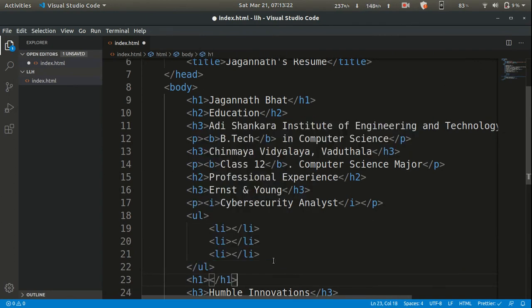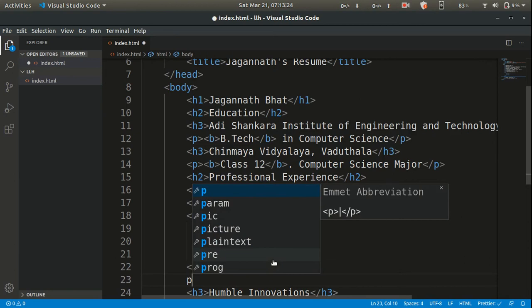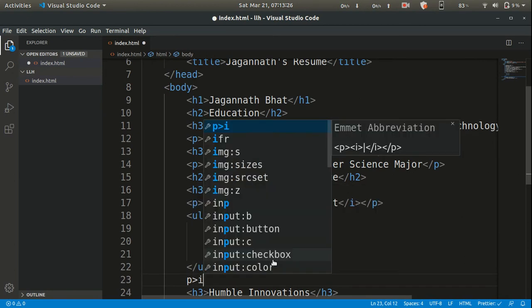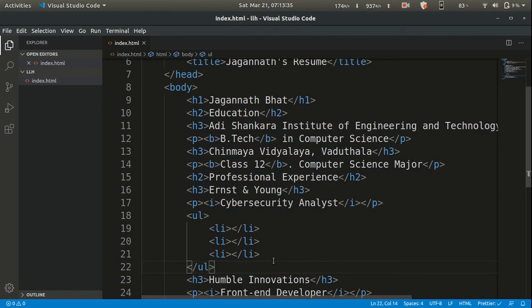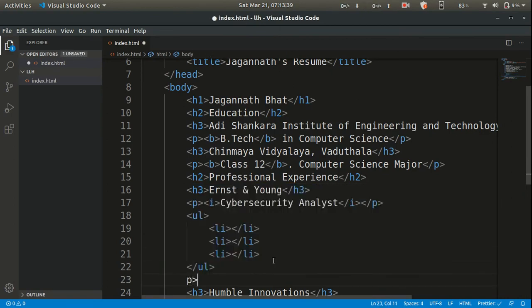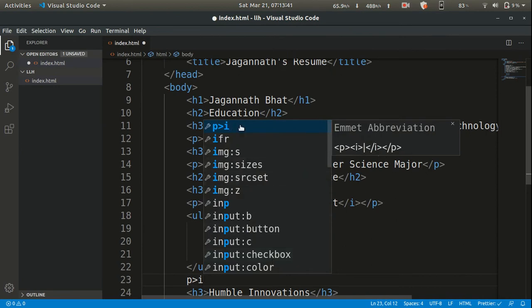So h1, or if I want a paragraph and I want the content to be italic, I put p and i, so this will come as italic. You can use that for all sorts of tags. Just make sure that the abbreviation shows up here, so you can see what you're going to get. They'll show you how it expands over here.